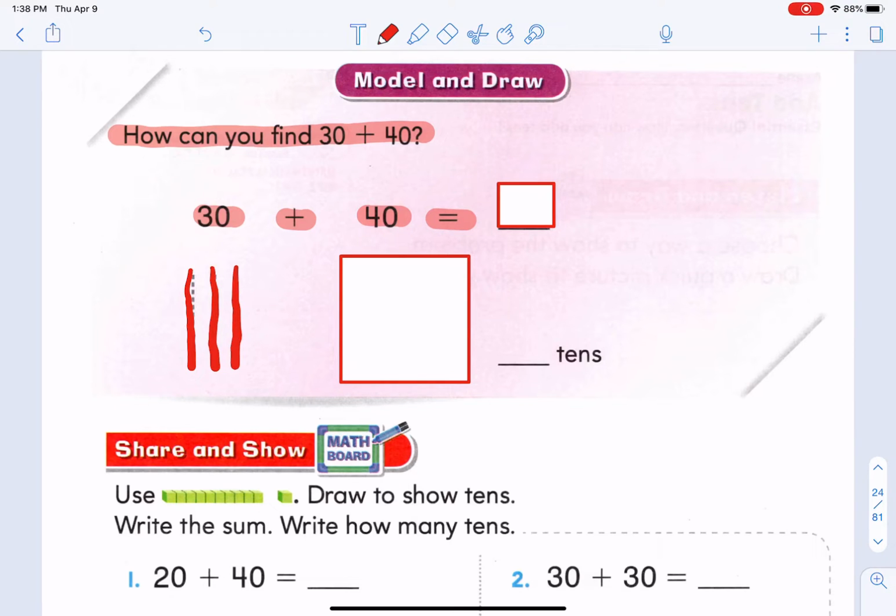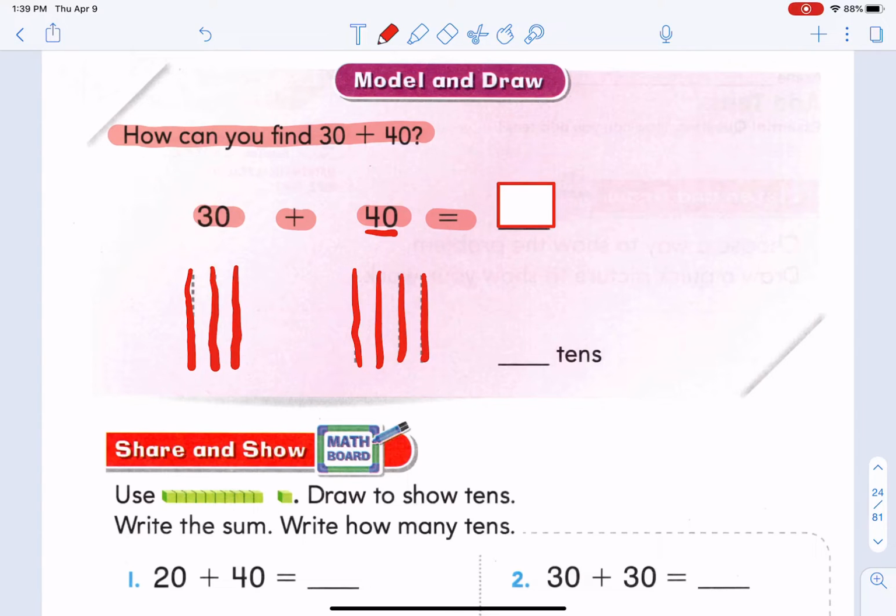Now, the next step is we're going to do the same thing for the other addend. The other addend is 40. So we're going to draw the tens for the number 40. So how many tens do you think we'll need? We're going to need 4 tens. 1, 2, 3, 4. And if we check the value, it goes like this: 10, 20, 30, 40.